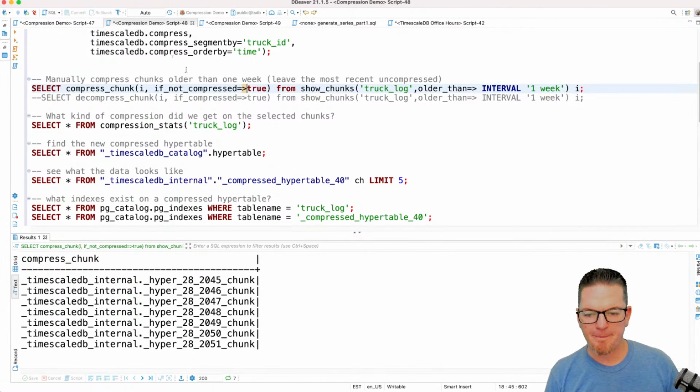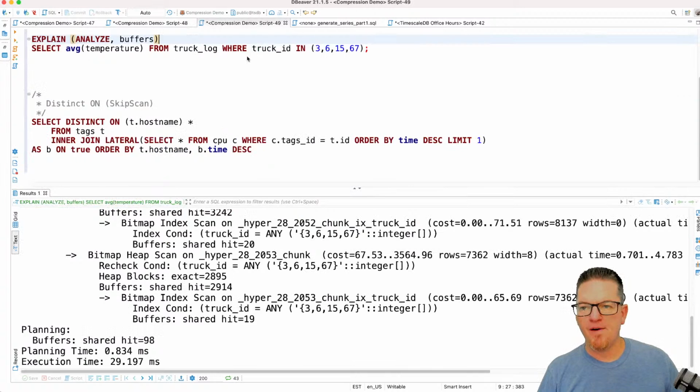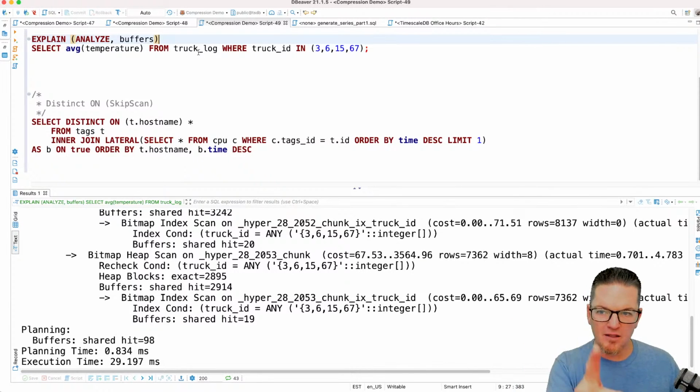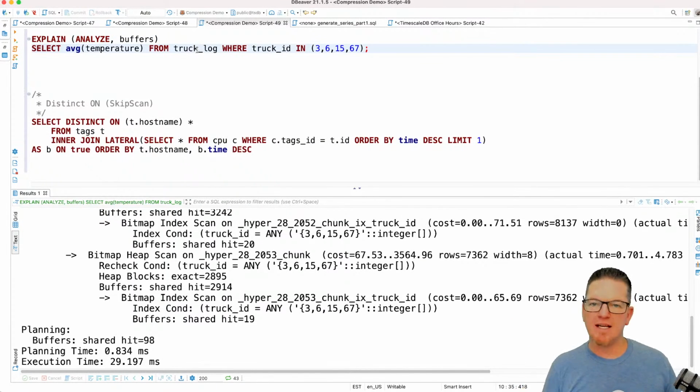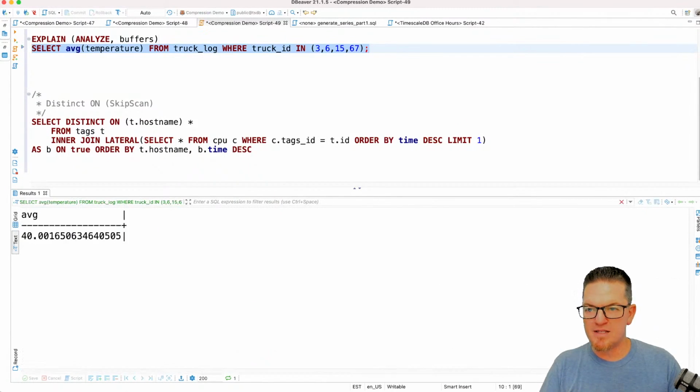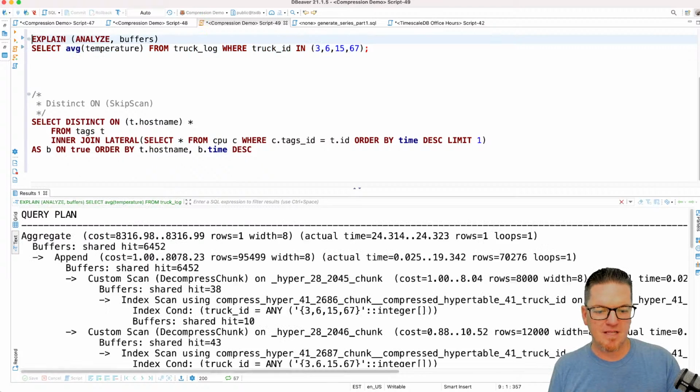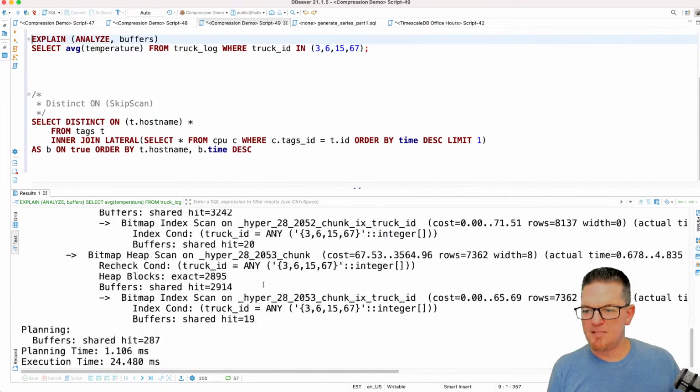This takes 5 or 6 seconds. So now let me go run that same query. We're getting the average of one column for these 4 trucks. Again, I'm just choosing 4 trucks randomly. Now, if I run it by itself, you'll be able to see it, but that took, it said again, 86 milliseconds. I'm going to explain it, and about 24.